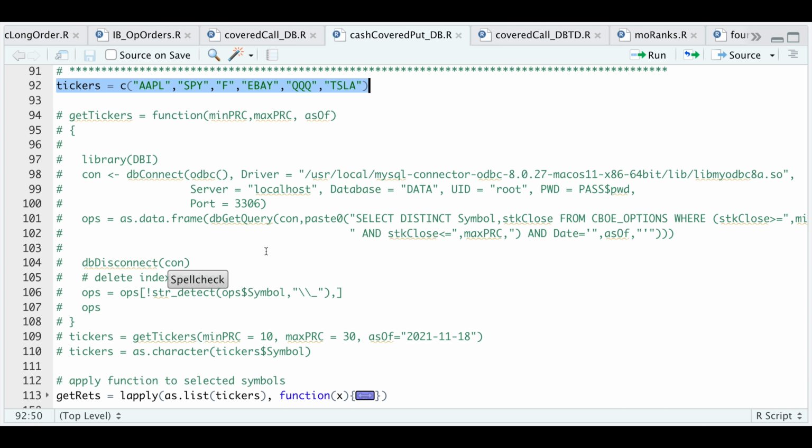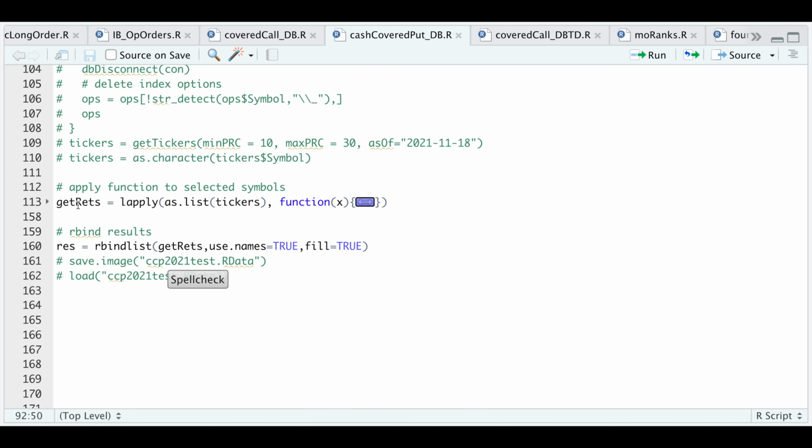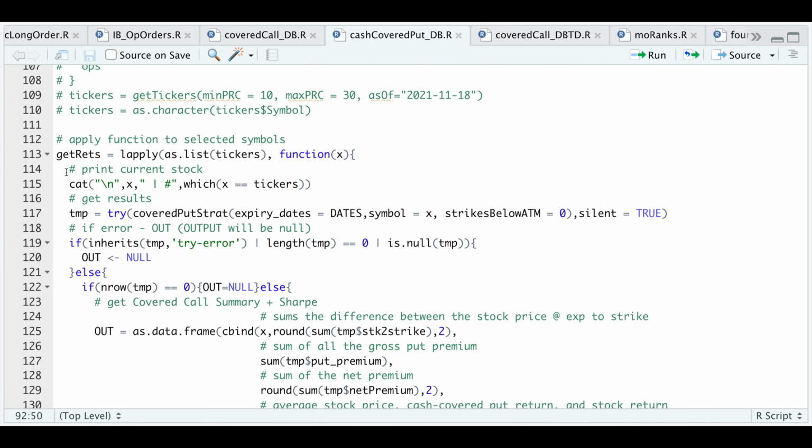So to get the backtest, I'm going to lapply, passing in the tickers as a list. The very first thing it'll do is print the current stock. This is just in case it breaks, so I know which ticker got an error, and this will be printed out in your console. I will pass the ticker into our function along with the dates, and the strikes below at the money will just be 0.